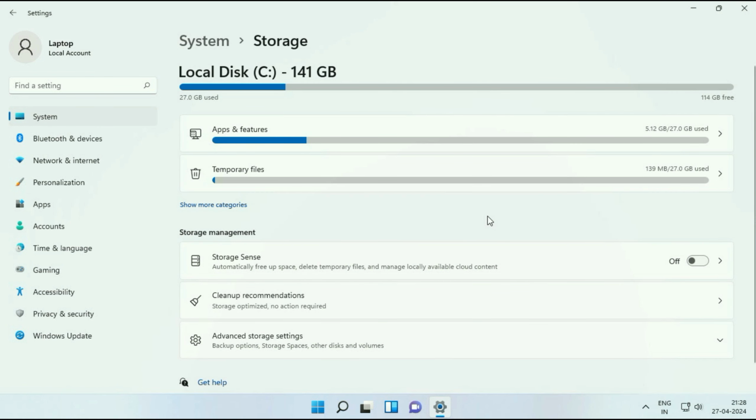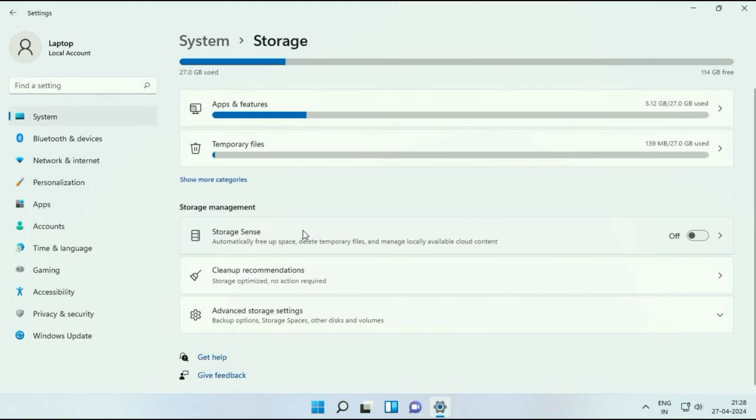Now here you will see storage management, and this is an option we need, storage sense. So enable this option like this. This will automatically free up the space and delete all the temporary files, and this will also help you to increase your Windows 11 performance. So enable this storage sense option.